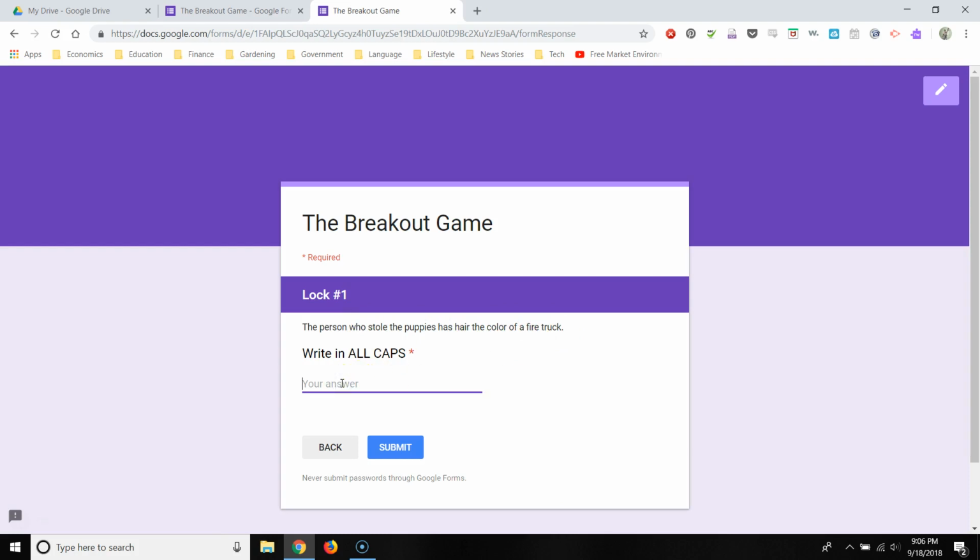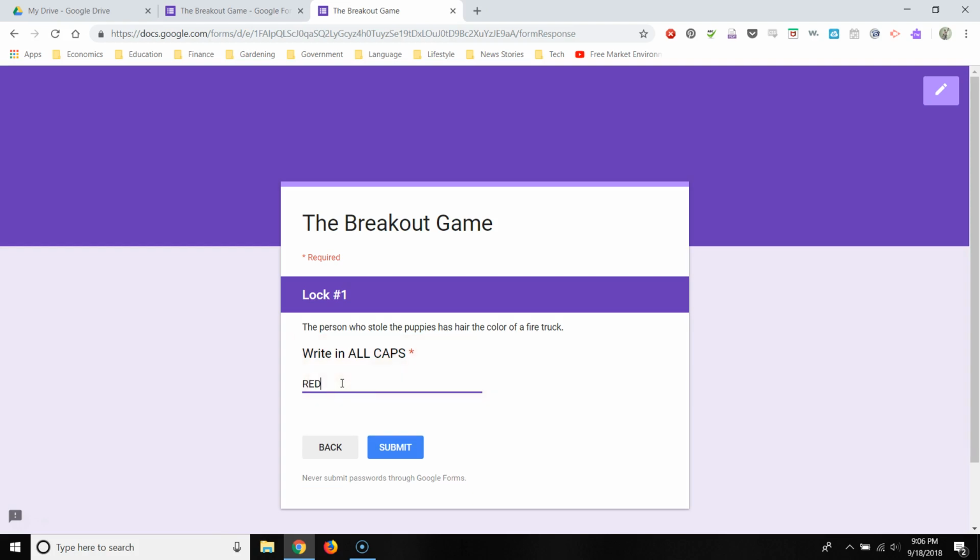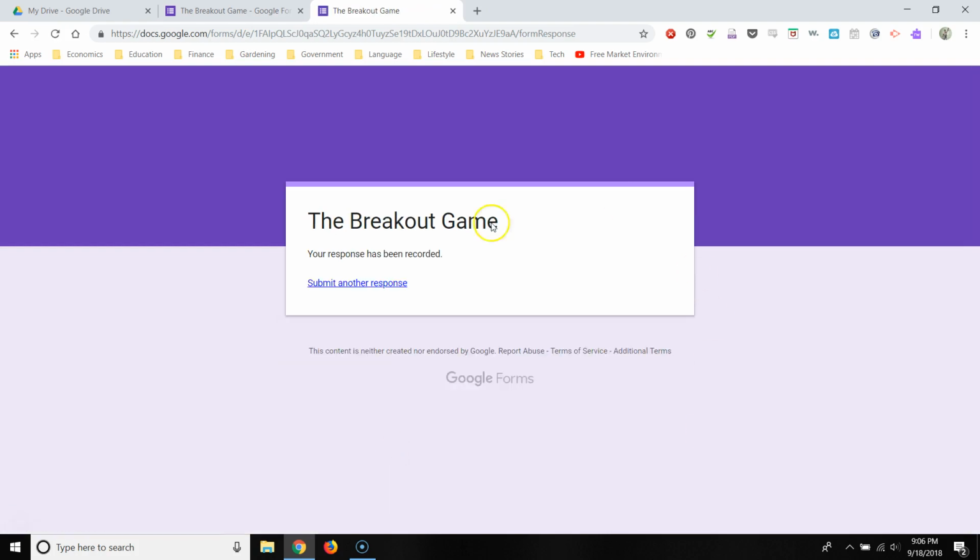Well, first I'm going to write my answer in lowercase and see what happens. Oh, still locked. Well, I didn't follow directions. What if I write in upper and lowercase? Still locked. So this is why I like to have the students respond in all caps, and I tell them to write in all caps so that they don't get discouraged if they give the correct answer but it's still locked. They just have to write in all caps, and then their answer will match. So I'm going to follow directions, and look at that, it's unlocked. And then I hit submit, and then the teacher gets my response.